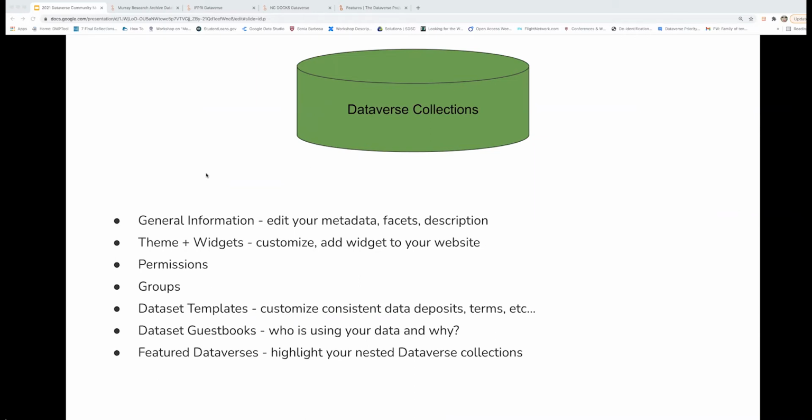The permissions page I've gone over. Groups is another set of permissions. There are data set templates that will let you customize consistent data deposits and terms in your Dataverse collection. There's a guest book. So who's using your data and why? Well, there's a guest book that you can attach to your Dataverse container. Then there's also featured Dataverses, which let you highlight your nested Dataverse collections for discoverability. That's something that you can edit on and off, and you can display 5 collections one week, 5 collections the next week. Okay, so what does this look like?